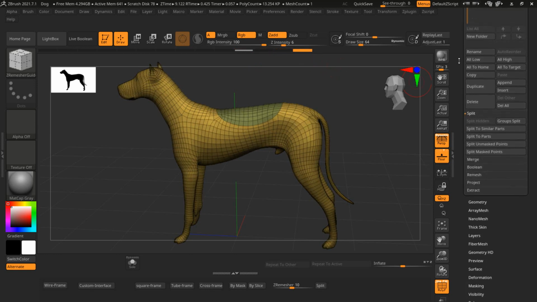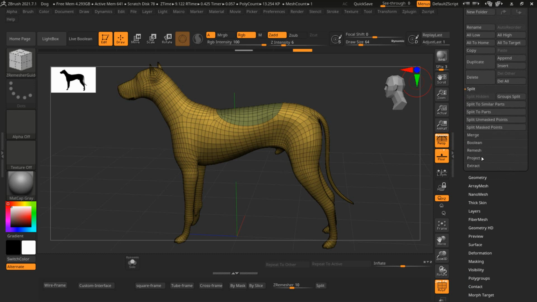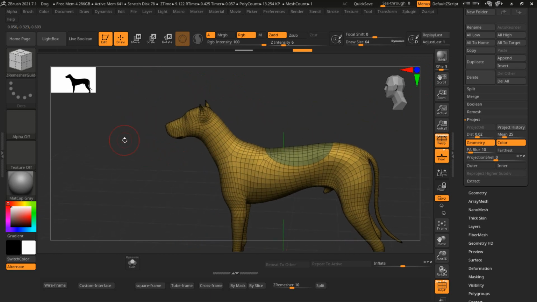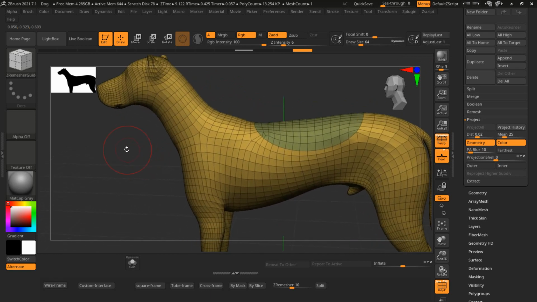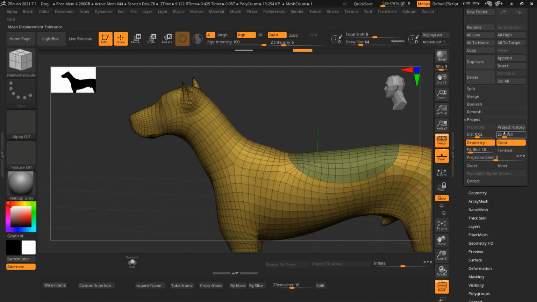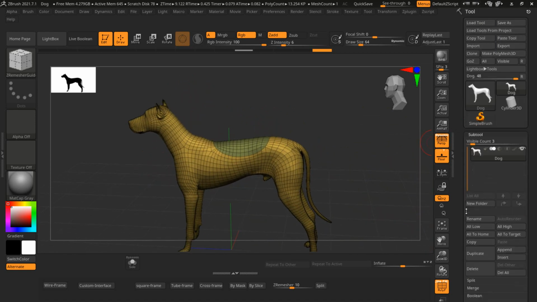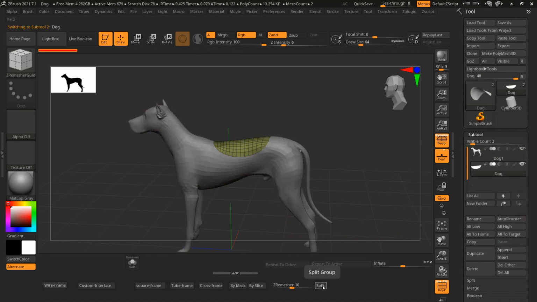And we have an option down in here that says project. And project by history. Now when I do this, it should do its best to maintain, to bring it back to its shape, or fairly decent. See, I got some of it back. There it goes. Of course, we need to split the group. We'll press split group right here. Voila.